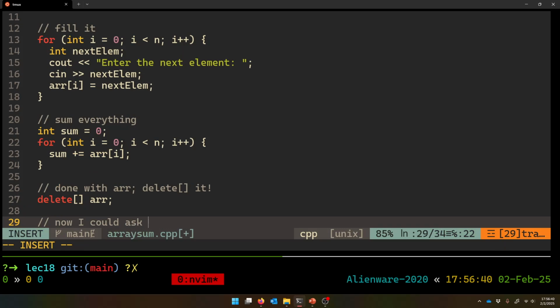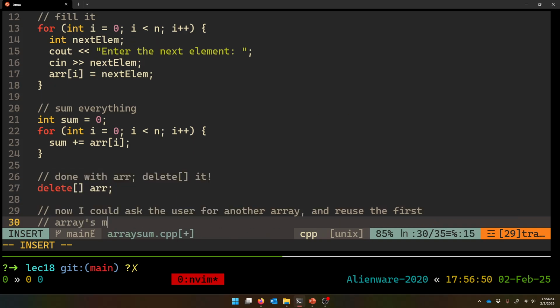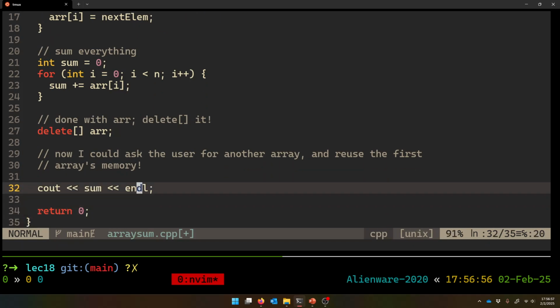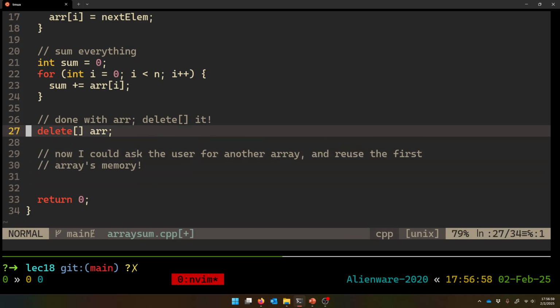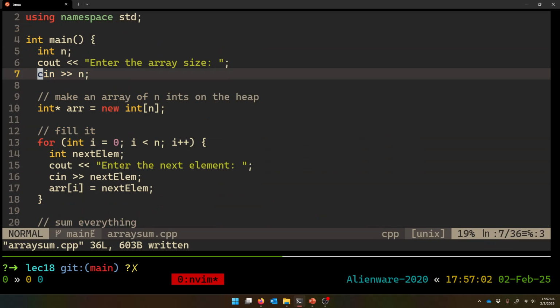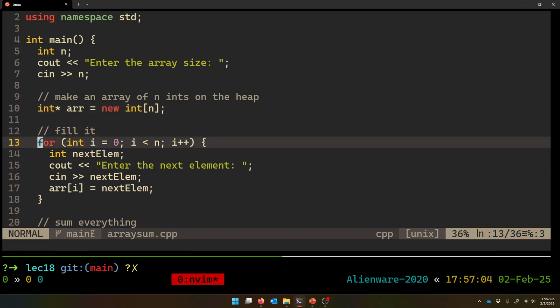Now I could ask the user, even in a different function or something, for another array, and it would reuse the old space, the first array's memory, because it's been reclaimed. That's very powerful and very useful. All right, so that's quite nice. I hope that makes sense. So yeah, it's just a silly little simple example of using the heap to do something in the most efficient way possible. Vectors would be slightly less efficient than this.